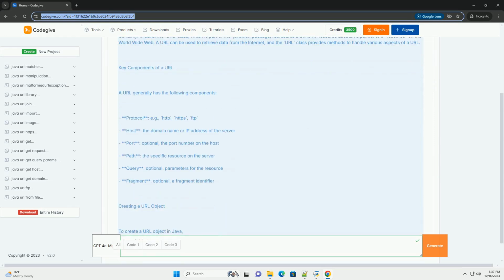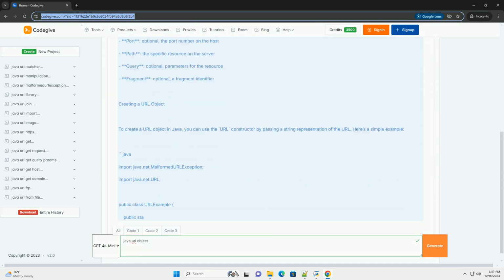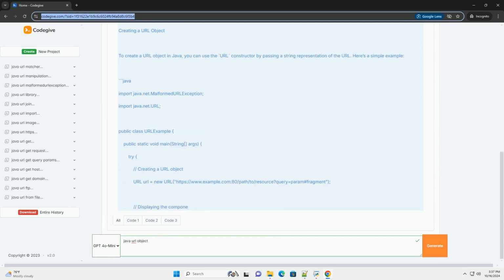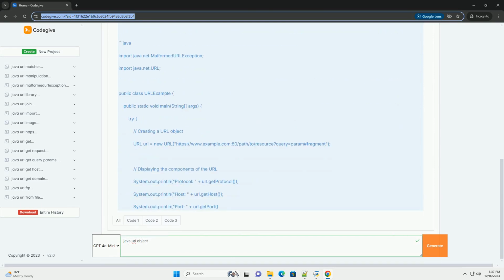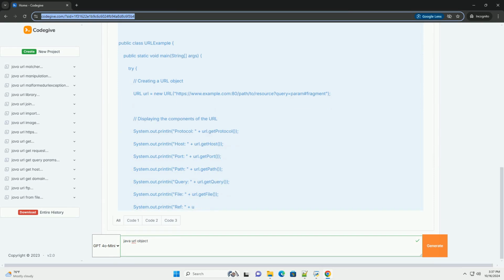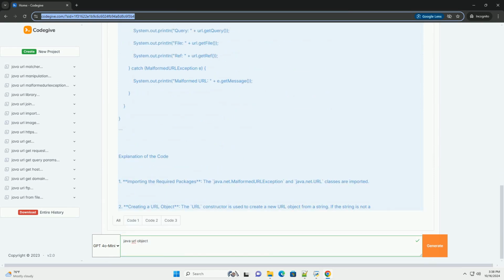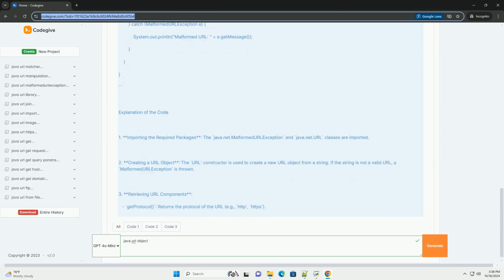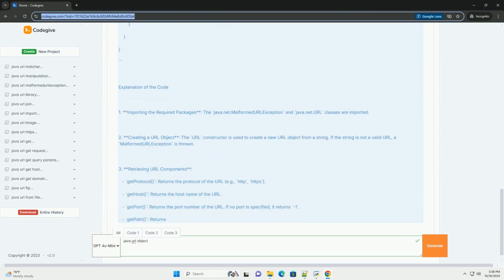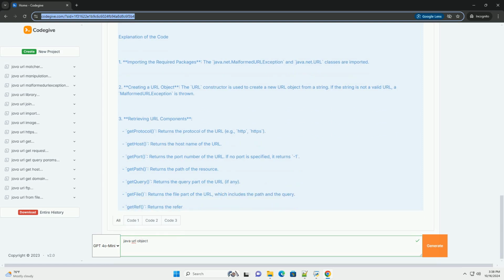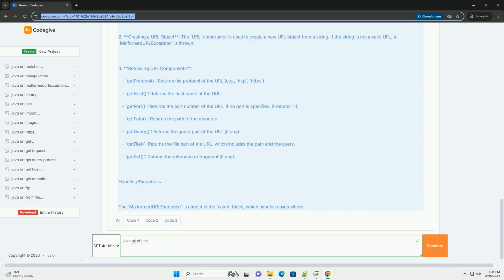Certainly. In Java, the URL class, which is part of the java.net package, represents a Uniform Resource Locator, a pointer to a resource on the World Wide Web. A URL can be used to retrieve data from the internet, and the URL class provides methods to handle various aspects of a URL.